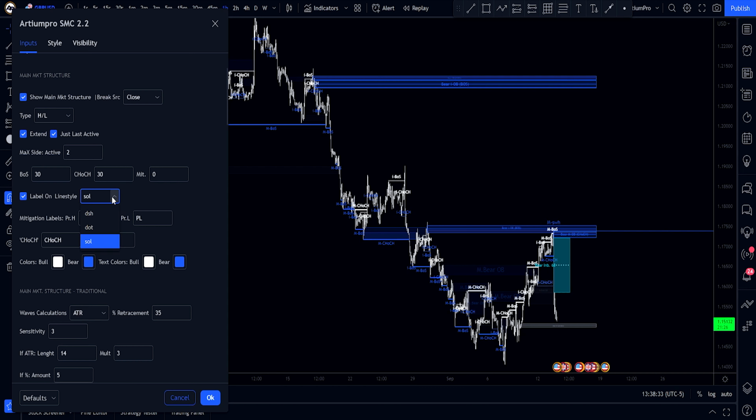Okay, the mitigation labels, we've actually coded this so that you can specify what these labels are. So if you don't want it to be called a previous high or previous low, you could call it a MIT high. And that will change the label on there. So if I change this to 1, you can see here, it'll pop back up on the chart. We had one right here.